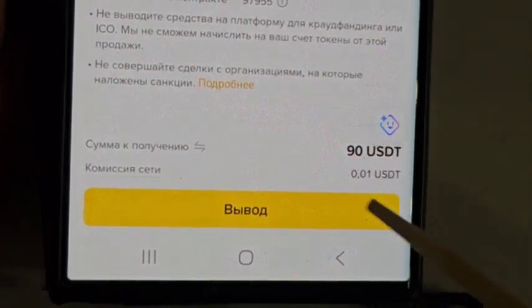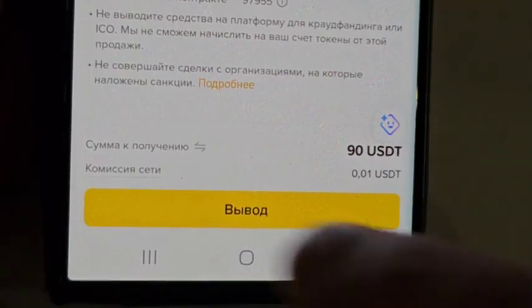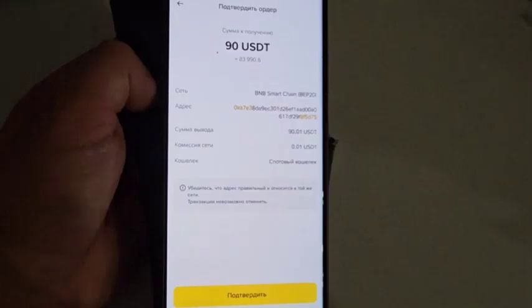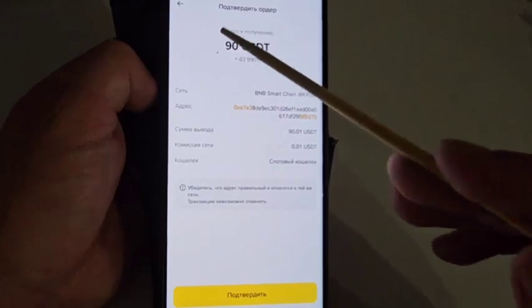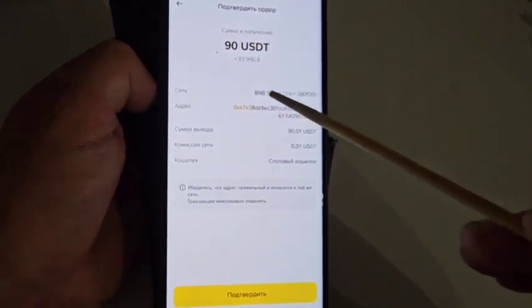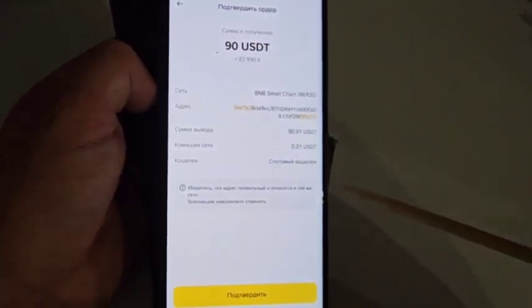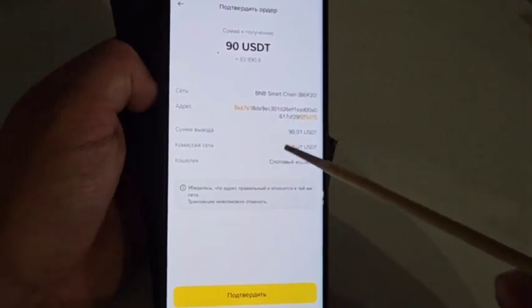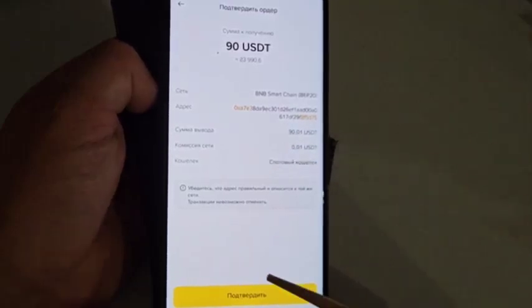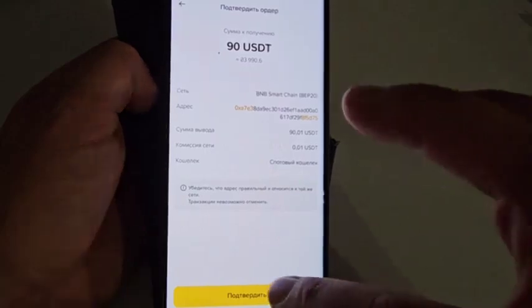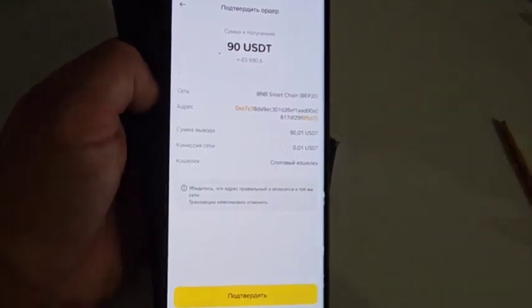Alright, the amount has gone through, everything is fine, and we click here, withdraw, bam. Let's double check everything carefully once more. The amount that will be received, the BEP20 network, the wallet address we copied, the amount including the fee itself, the spot wallet, everything looks good to us, and we click confirm at the bottom, bam.